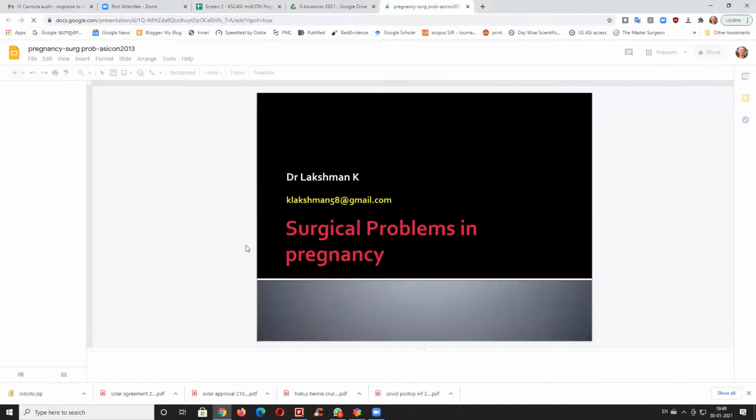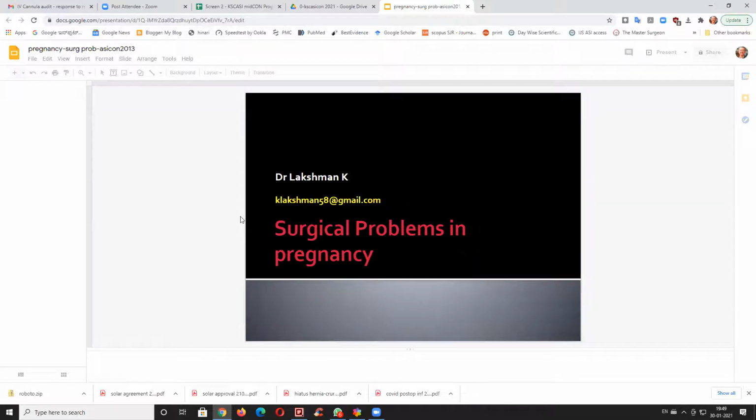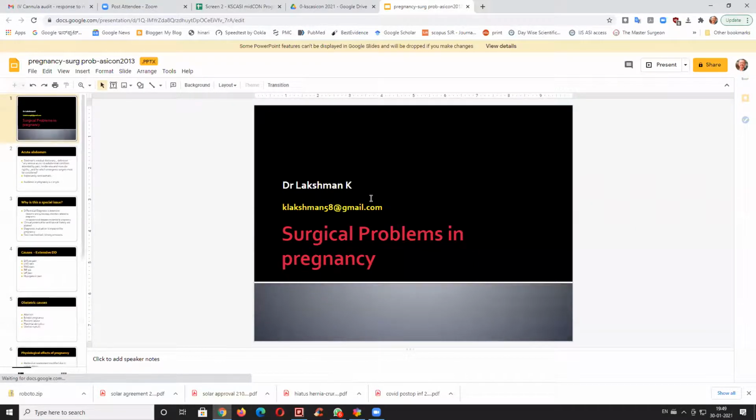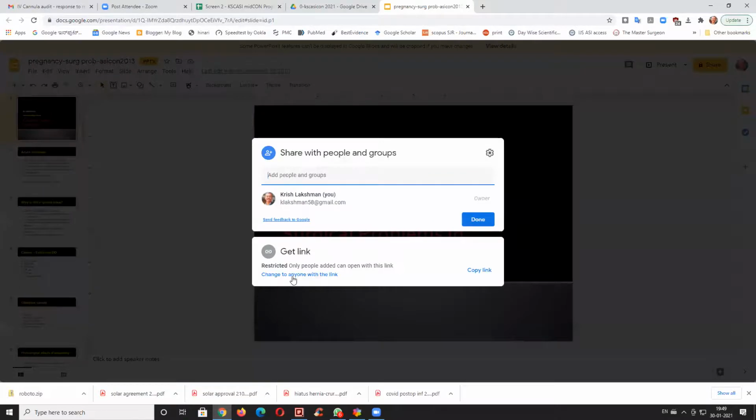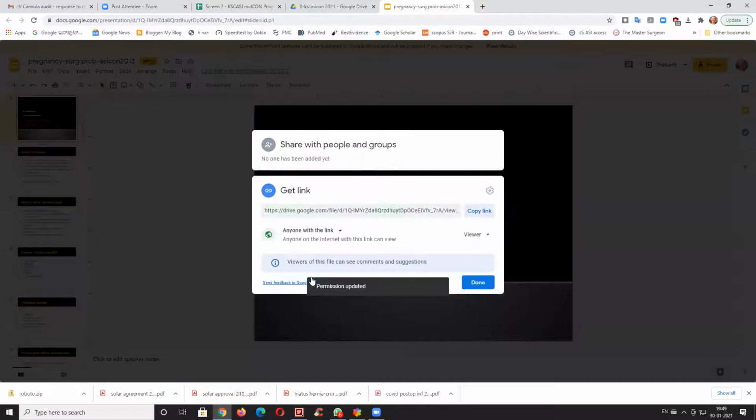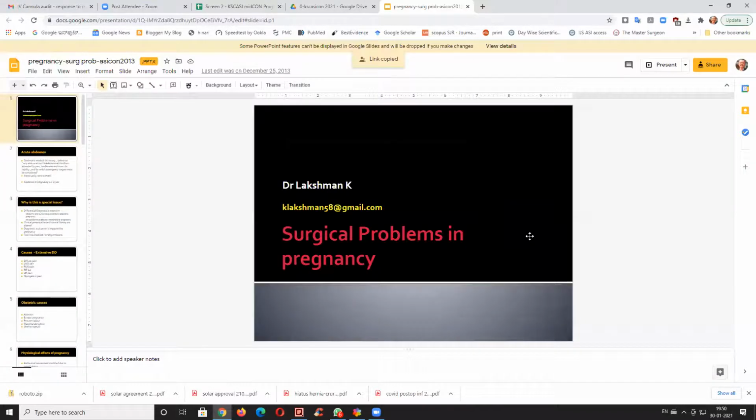It's taking a little while, but it will, because the first time it's coming up. So once that happens, it's the same thing. You have the share. The default will be restricted. Change it to anyone with the link and open, anyone with the link, copy the link, and it is done.